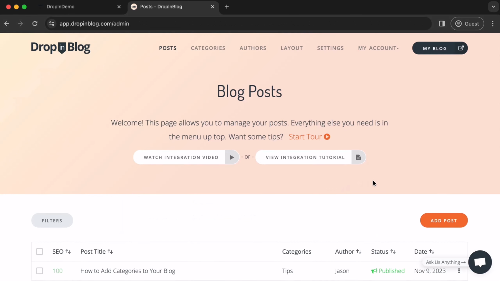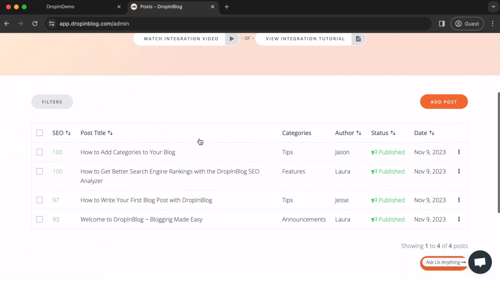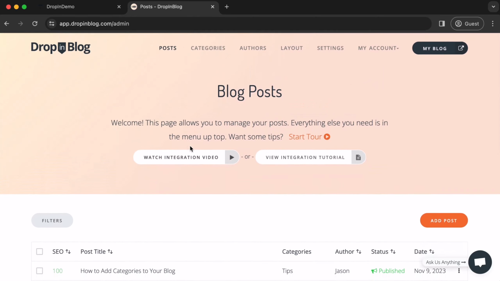When installing the DropInBlog app to your Thinkific account, DropInBlog will automatically create an account for you and you'll be redirected to your DropInBlog account. And right here is where you'll see and manage all of your posts. Another way to access your DropInBlog account through Thinkific is when you go back to your Thinkific account. Let's go back to that tab.